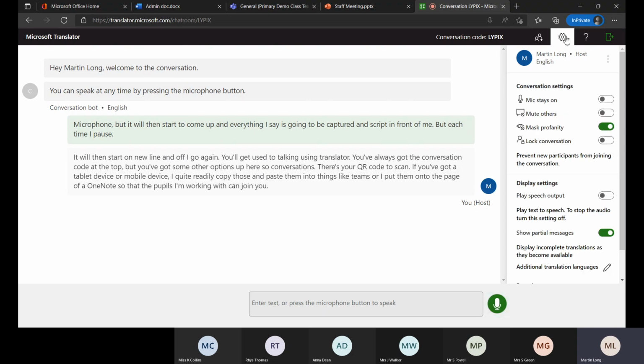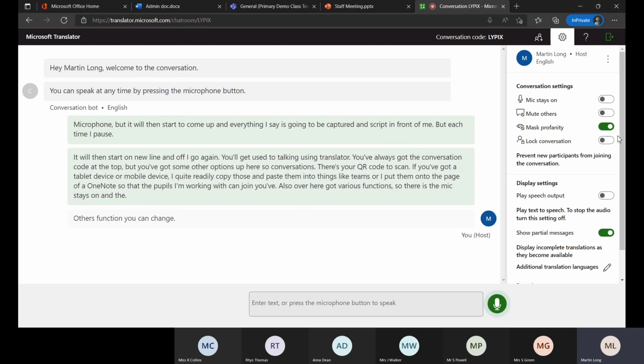You've also over here got various functions. So there is the mic stays on and the mute others function. You can change this after. You can also mask profanity. So if I did utter a rude word, it would get blanked out. And also if pupils try to do that, it blanks out as well.